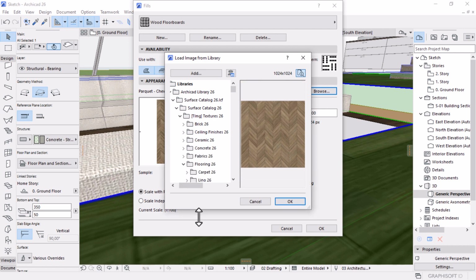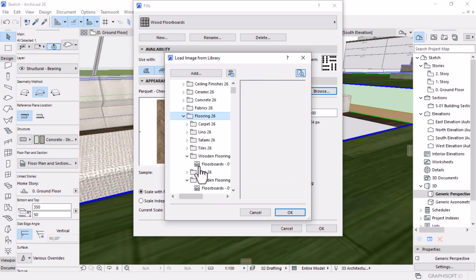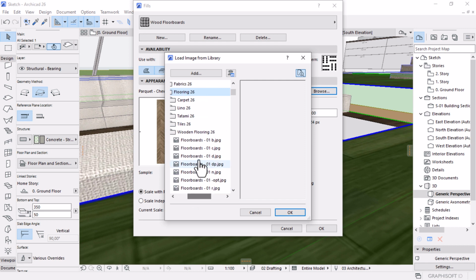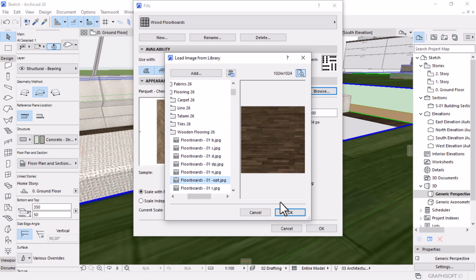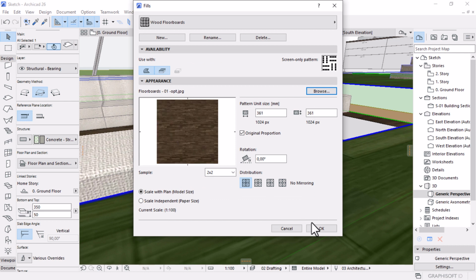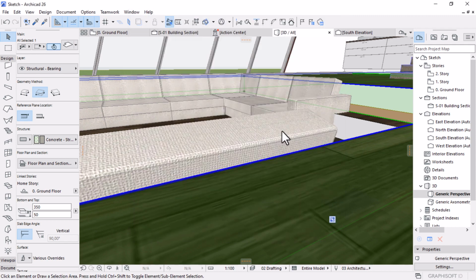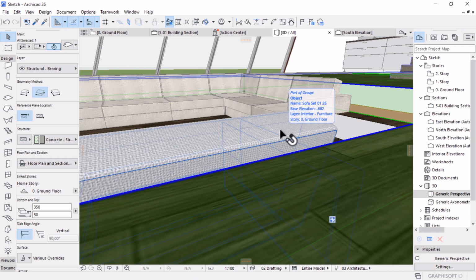And let's just expand this. It's under flooring, and it's floorboard 1 opt JPEG, this one. Hit OK. And then we can change its scale to be maybe 1.5 for now. It's subject to change because we would get the feedback once we've placed it, and then hit OK. So we've created a fill now for our material.